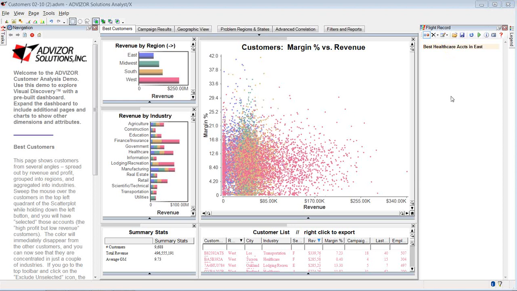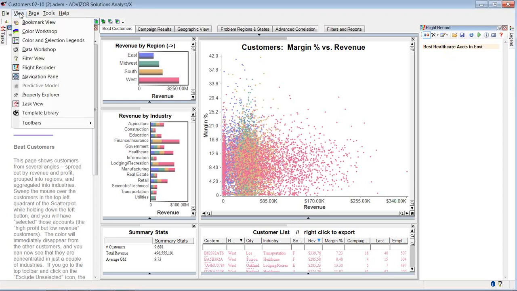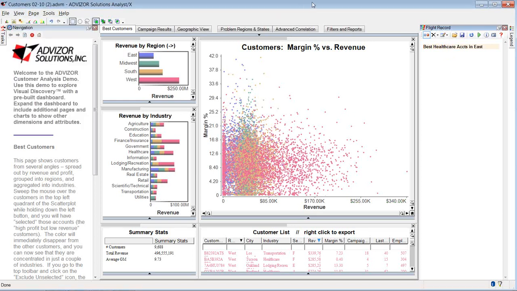The flight recorder runs on a panel on the right side of the project. If it's not open, you can get to it by opening the View tab at the top and going down and clicking on Flight Recorder. Here I put a note in because I want to look at the best healthcare accounts in the East. And this project has customer data.